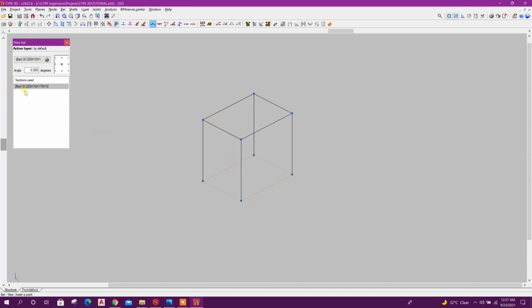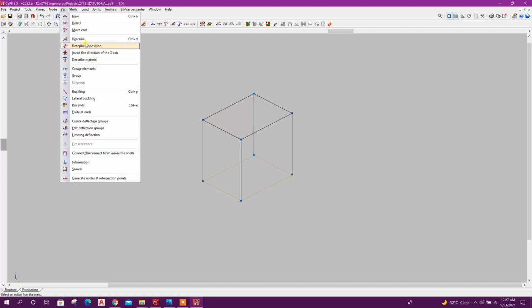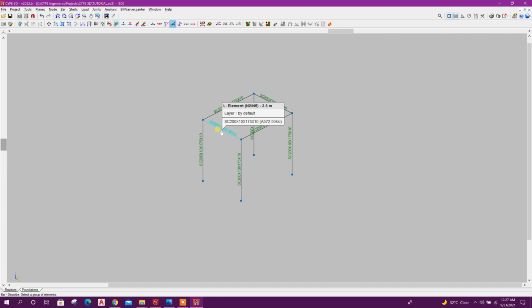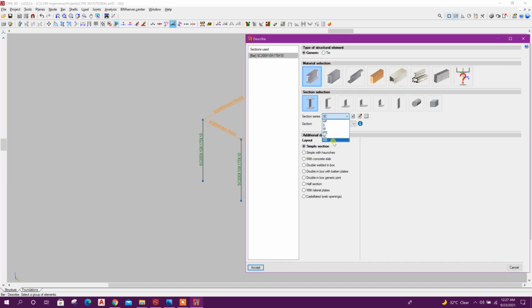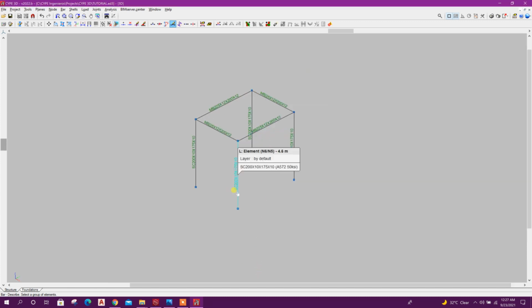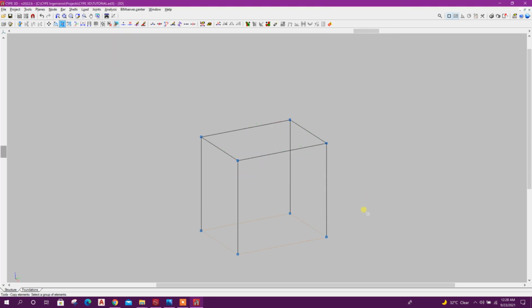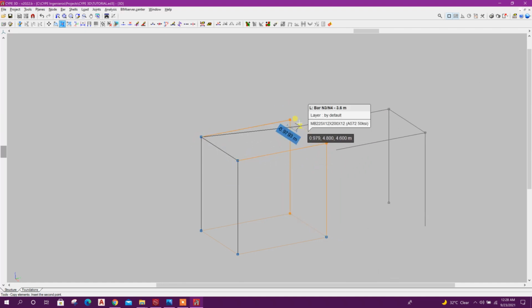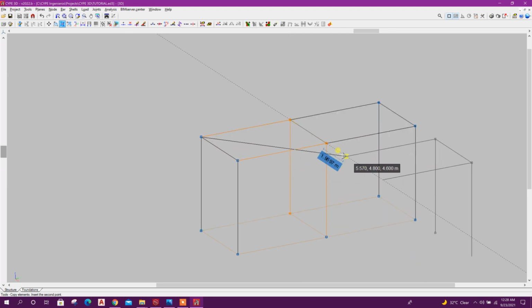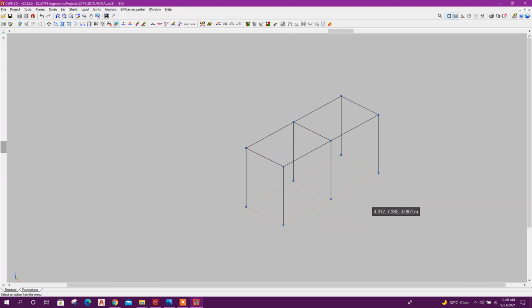For columns we will choose steel column series. For beams we can change the section. Describe these beams. We will change to main beam section series. Accept. Now we can copy the elements. Accept. Select the elements. Right click. Reference node. Like this.